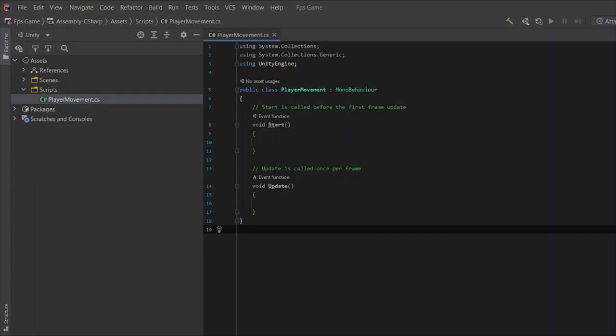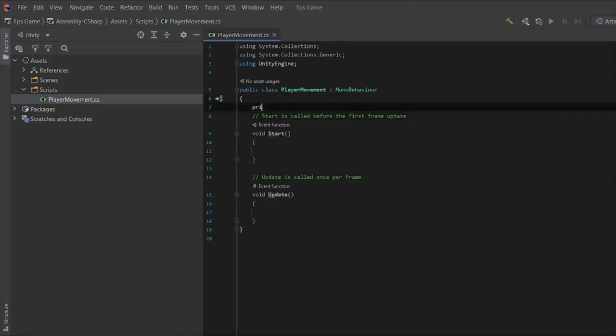Now for a player controller, we're going to need three variables. Speed, to handle how fast our player will move when we press down. Gravity, for how fast the player will fall down when he jumps, and the jump height, which is the height that the player will jump when you hit spacebar. So let's add those variables now.